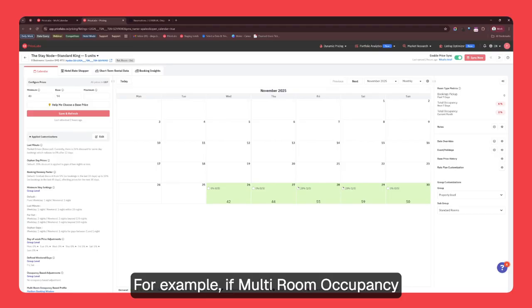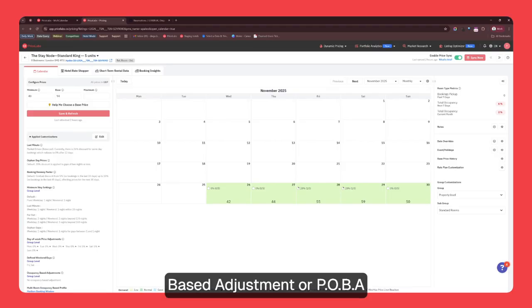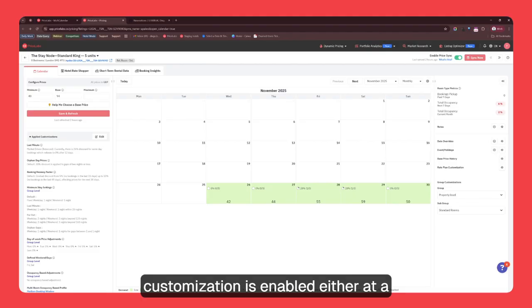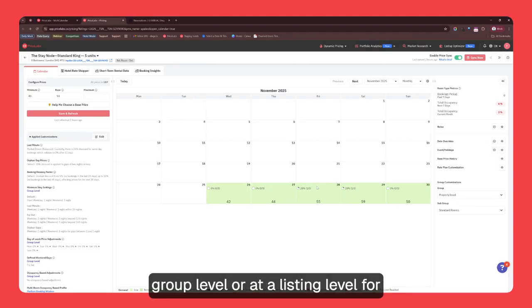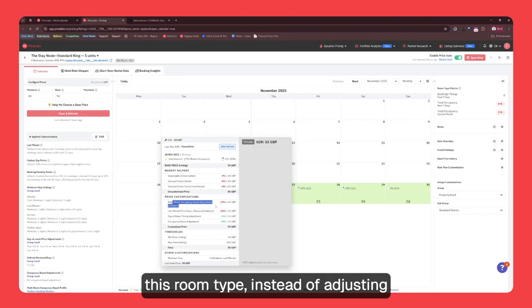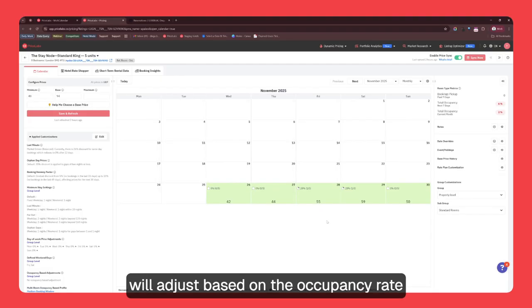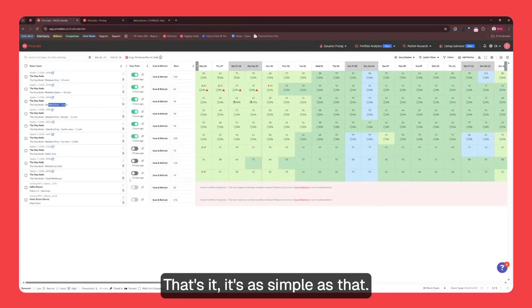For example, if multi-room occupancy-based adjustment or POBA customization is enabled either at a group level or at a listing level for this room type, instead of adjusting prices based on only one booking, we will adjust based on the occupancy rate given by the two new bookings. That's it. It's as simple as that.